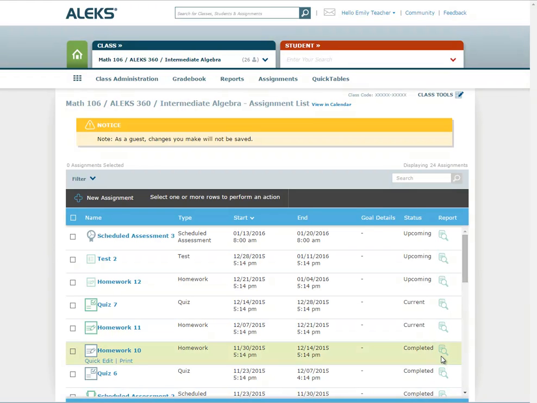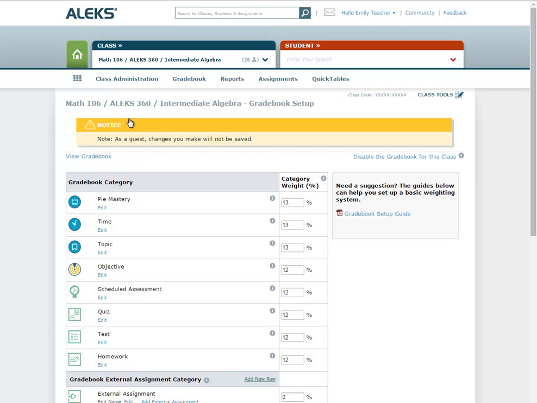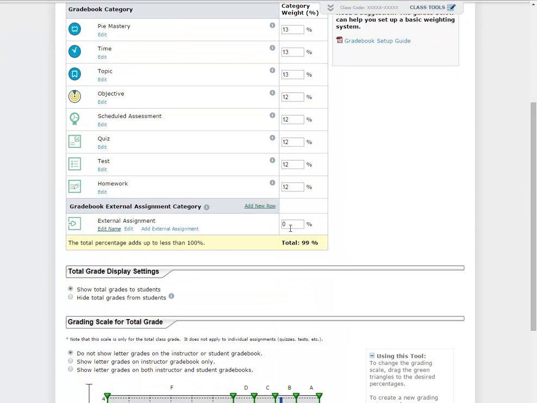Once you have your assignments set up, you can return to the Gradebook Setup to include these in the grade. Any category with a weight greater than 0% will contribute to the overall grade. Keep in mind the total of all weights must add up to 100.